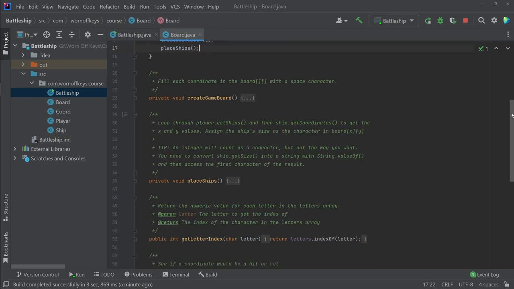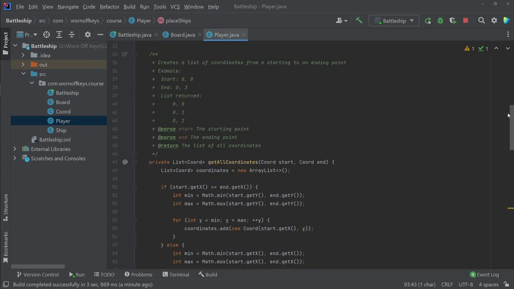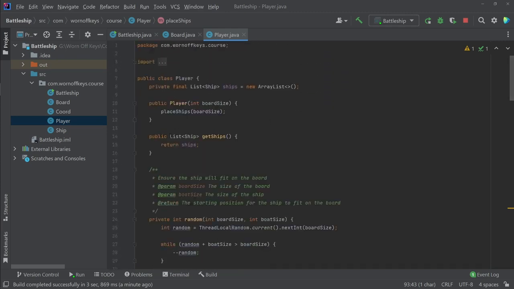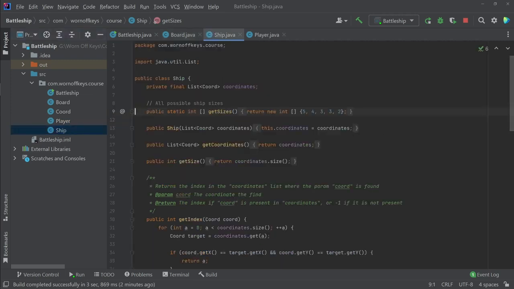Moving forward, here we have place ships. This is going to loop through player.getShips. To review that real quick, under get ships right here, this simply returns a list of all the ships attached to this player. So we're going to get all the ships for the player, and then we're going to get the ship's coordinates in order to get the X and Y values. If we go into the ship class, here we see get coordinates, and this simply returns a list of all the coordinates associated with that ship.